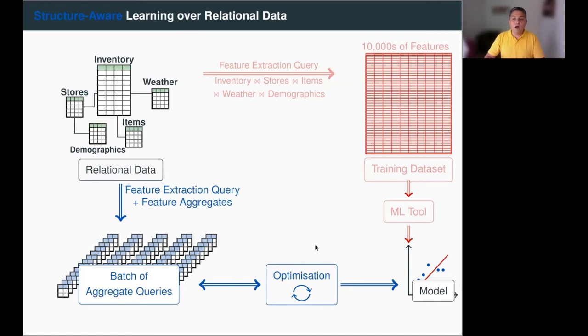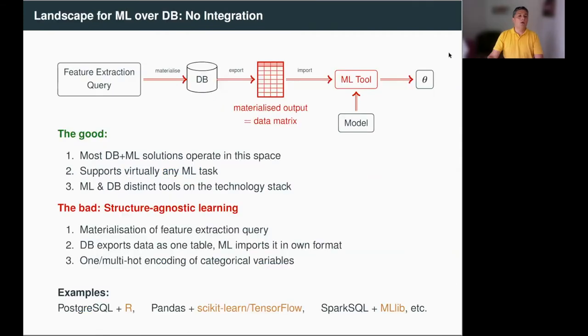In this sense, we largely transform the machine learning task into a database problem whose workload now is the efficient evaluation of batches of aggregates. Given the nature of these aggregates, this workload can be seen as a new workload that asks for new evaluation techniques. The prototypical structure-agnostic approach, which is actually the most widespread approach, is to exhibit no integration whatsoever between the query processor, where the feature extraction query is executed, and the machine learning task.